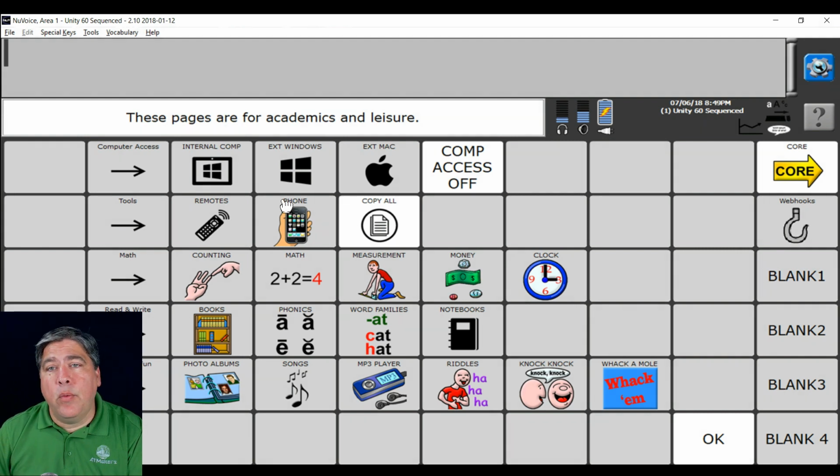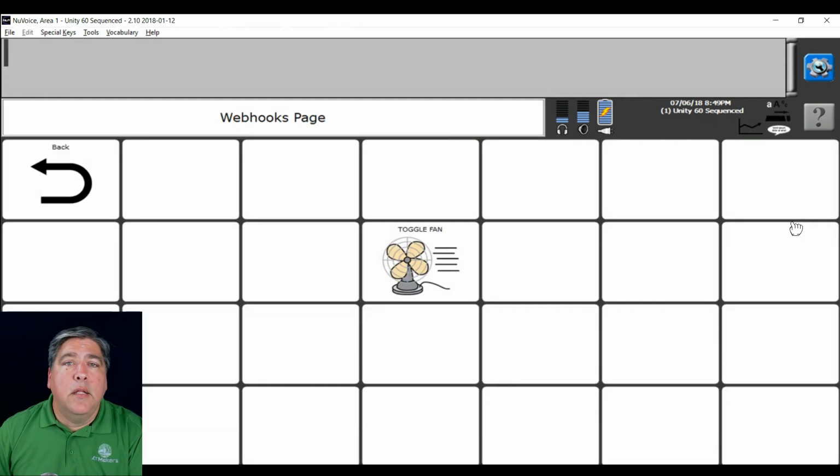To make this simple, I went ahead and created a separate page called Webhooks. So our goal here is to create a button much like this toggle fan button right here, so that when you press it, it turns the fan on or off. Unfortunately, Prentke Romich doesn't have the built-in webhooks feature. The good news is that they run on top of Microsoft Windows. And that means that because you can call out to another Windows program, we can install a program that does this webhook call for us, and we can assign a button to that.